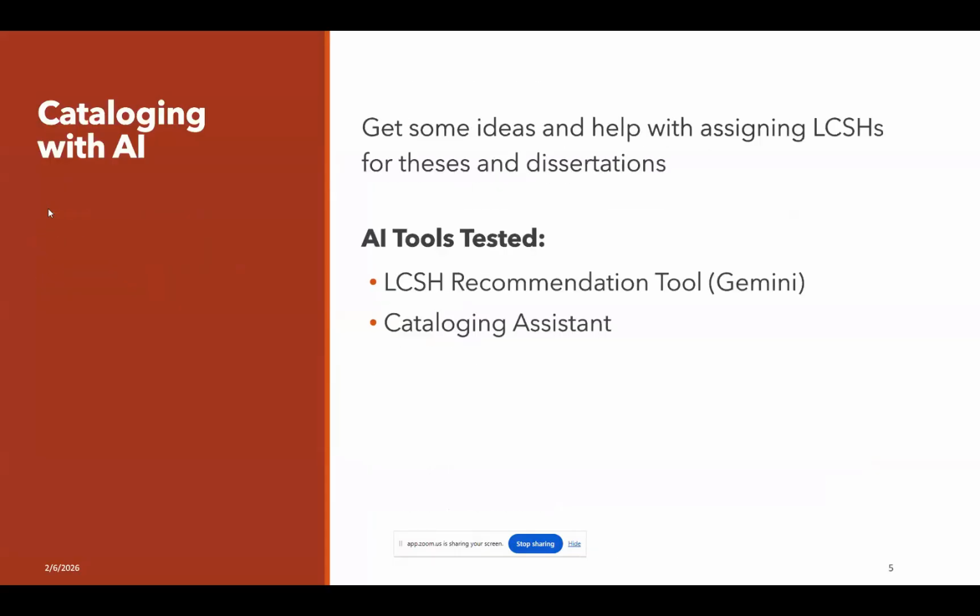For cataloging, I don't use AI tools to create MARC records because based on my experience, it takes longer to review and fix the records than to create them myself. However, I have used LCSH recommendation tool and cataloging assistant when assigning LC headings for theses and dissertations.